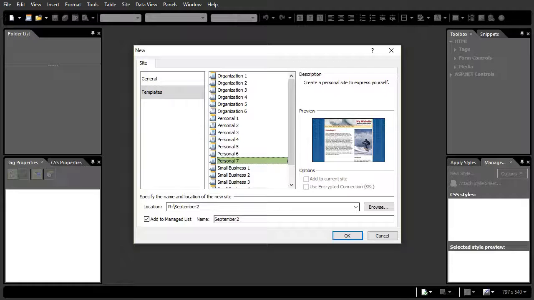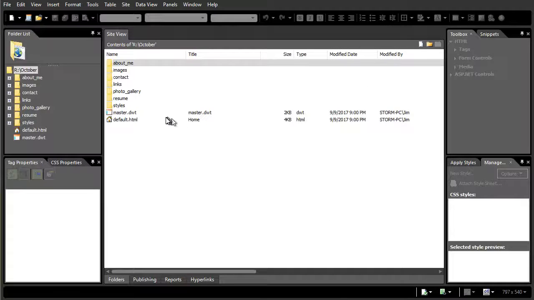It's going to put all this in. The last one I said was September, so it just has the number 2 behind it. Let's, for fun, let's call this one October. This will be my October website, which is an odd name, but I'll click Personal 7 October and click OK. And now what it did is it gave me a default page like before, but a bunch of other things. It gave me all these folders to a whole bunch of pages and a master page.